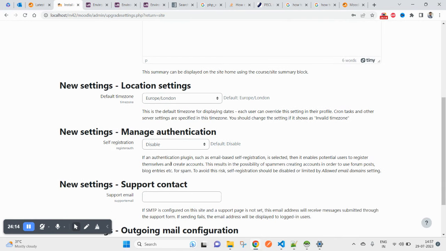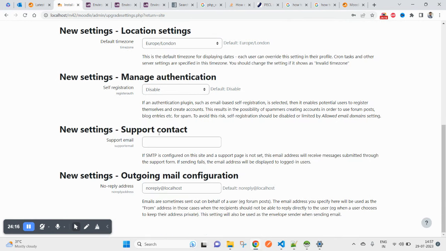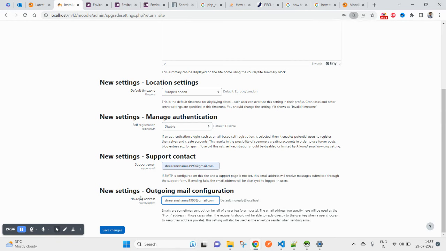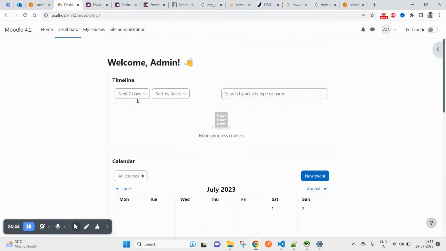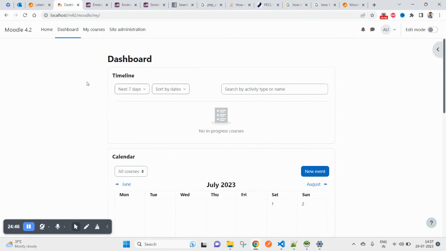Let me update the password. And here it will be asking you for support. I will put my same email in all the contexts. Here you can put your own. And now you see here the button save changes. Click on it and you are done with the installation. Now you can see your admin account is ready and your Moodle installation is all fine.